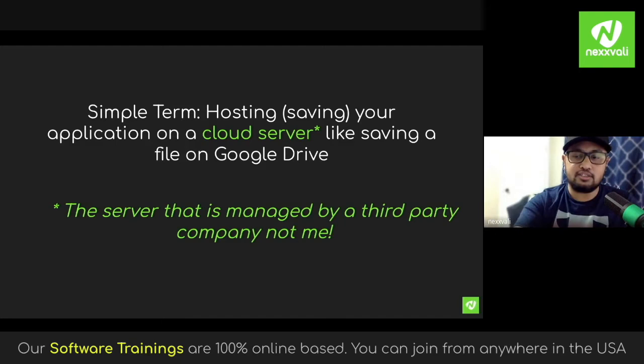That means a cloud server is a server that is managed by some other company, not by that company itself. Say, for example, you are working for American Express Bank. They have some internal applications that they use for their own departments and everything. That application is not managed by American Express Bank, it is managed by someone else. That is called cloud computing.